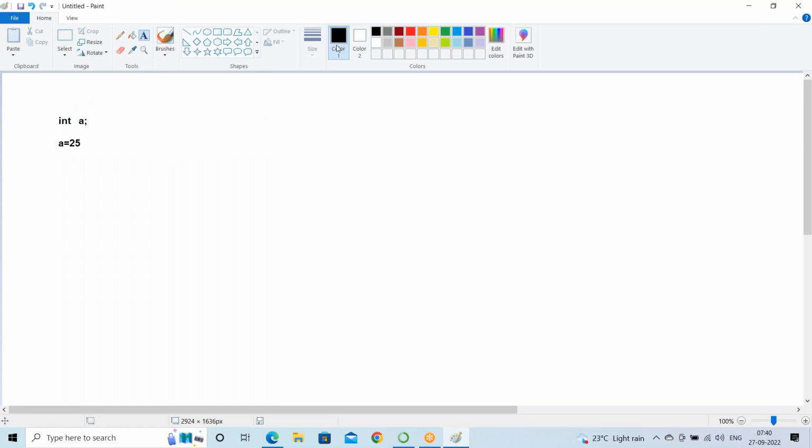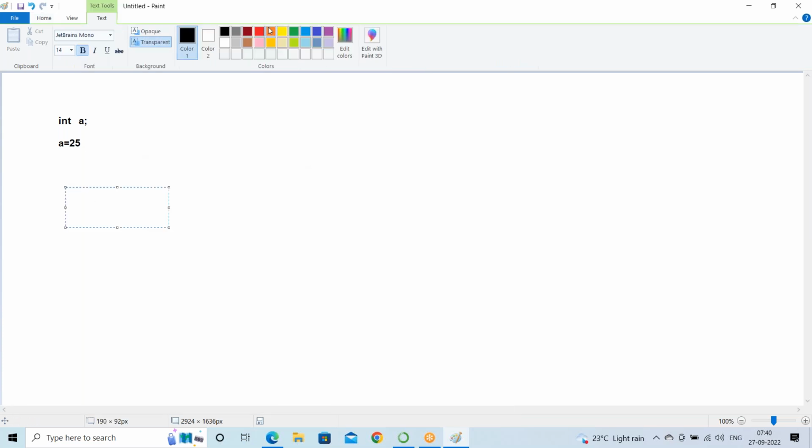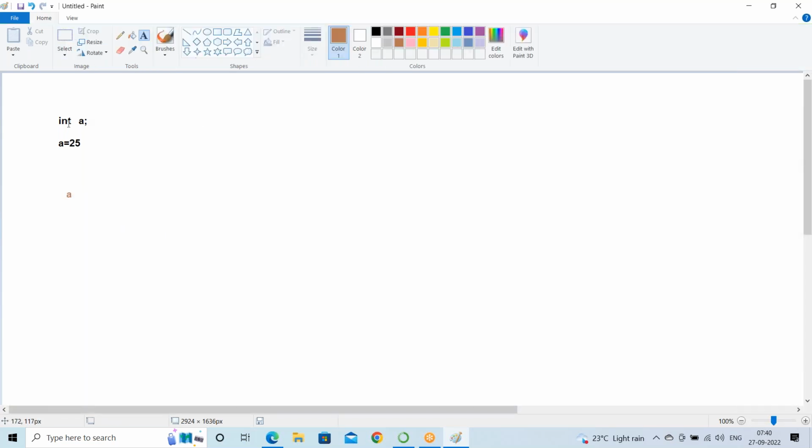So what happens in this case? A is a variable. It is integer type. So according to the nature of the data type, it occupies memory. How much memory does it occupy? 4 bytes of memory.